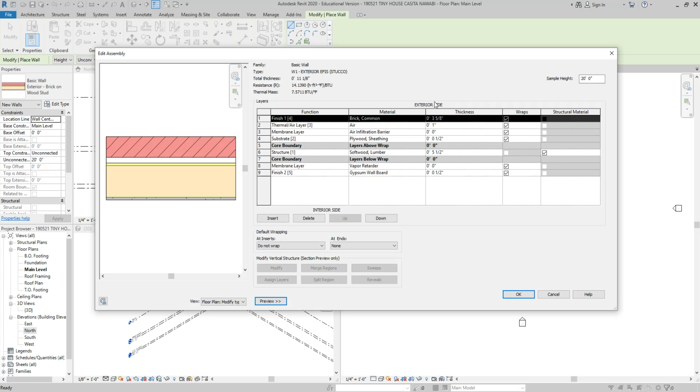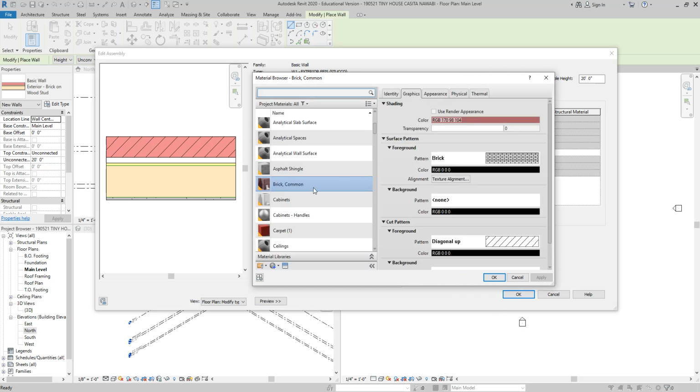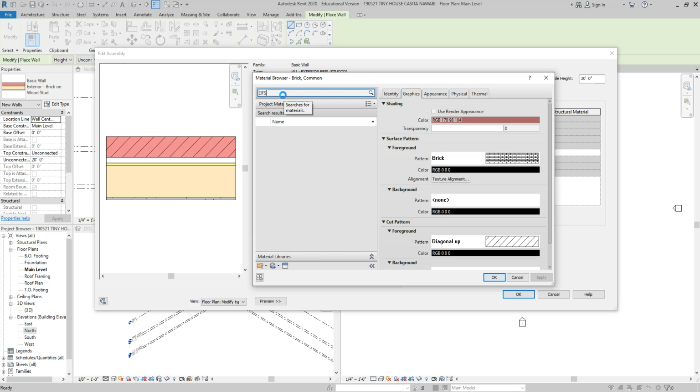And up here, do you see how it says exterior side? And then down here it says interior side. So on the exterior side, I have a finish layer, and that's common brick, and it's 3 5/8 of an inch. I don't want that, or at least I don't want brick, but I want stucco. So if I come here, these are actually just rendered materials. So I'm gonna look up EFIS.